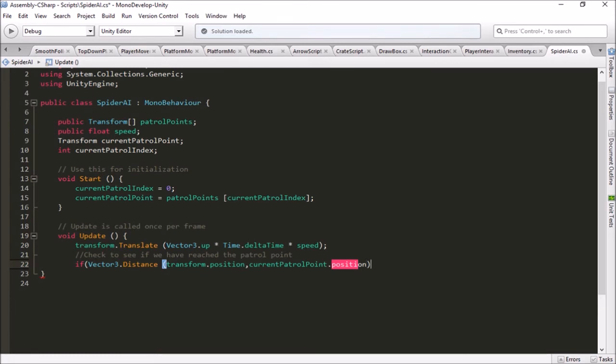Okay. And then what we're going to do here is compare what we get. We're going to say, is that less than 0.1? Okay, so if we're within 0.1 units of our patrol point, we're going to say that's close enough, we've arrived, and we're going to go ahead and move to our next one. So if this is true, then we have reached the patrol point.